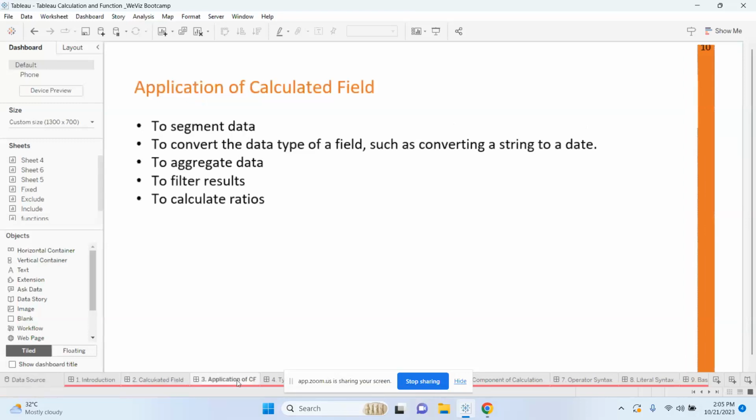So when do we use calculation in Tableau? You can use calculation to segment your data, that is, to break down data into specific categories or groups. And also you can use calculation to convert the data type of a particular field, such as converting a string to a date. Because most of the time, you may realize that the data you have from your data source is not in a date format, and you have to be the one to convert it from a string into a date that you can use for your analysis.